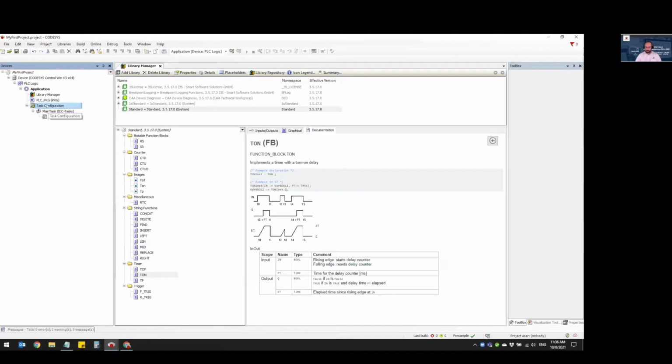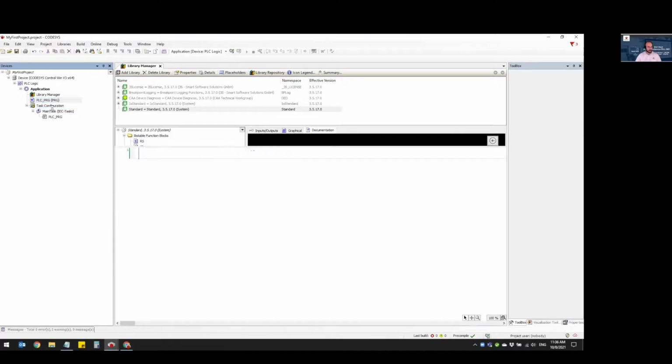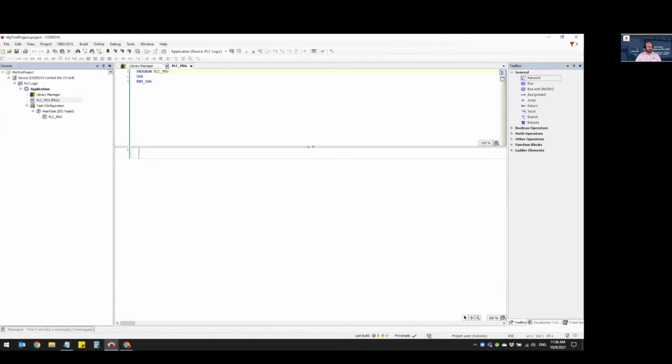Okay, so we have the task configuration. Your main program has to be assigned to a task so it can be executed. So this object here is our main program. It has to be assigned to a task in order to run. Okay, you can see here we have PLC. It's under the main task. So PLC will be run by this task called main task.